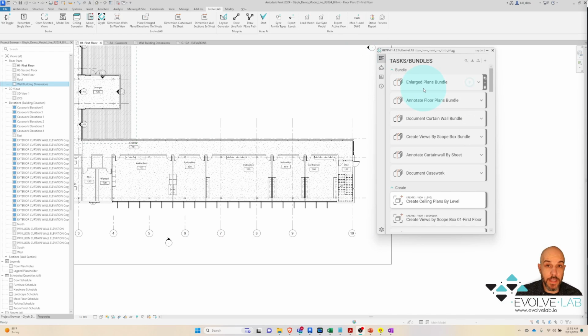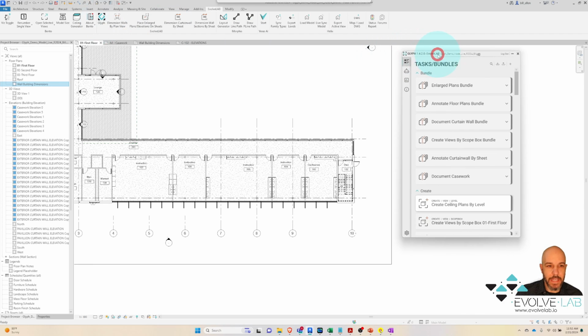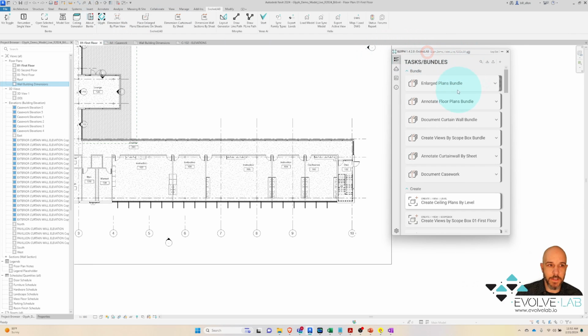Okay, so now that we're inside of Revit, let's go ahead and launch Glyph. What we're going to do is we're going to go to the EvolveLAB tab and hit the little Glyph button right here. When you do that, it will open up this user interface right here. Now, within this, we have different tasks and bundles. I'm not going to go into this thoroughly because we actually already have some other videos that were really well done that kind of go through all of this.